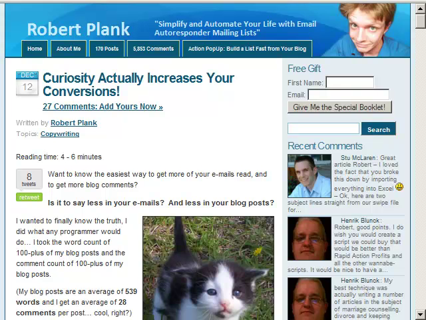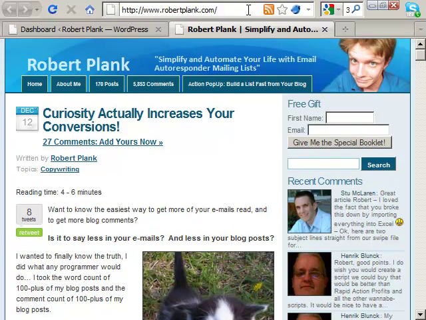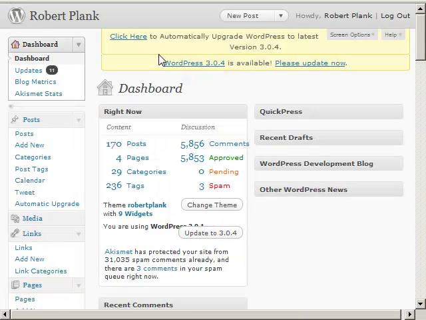Hey guys, Robert Plank here, and today we're going to be talking about how to display the current date on our WordPress blog post. It's pretty easy. We just need to use the PHP Shortcodes plugin and use one simple PHP statement. It's going to look kind of scary at first, but you just do it once and it will be there forever. So let's go to the WordPress dashboard.